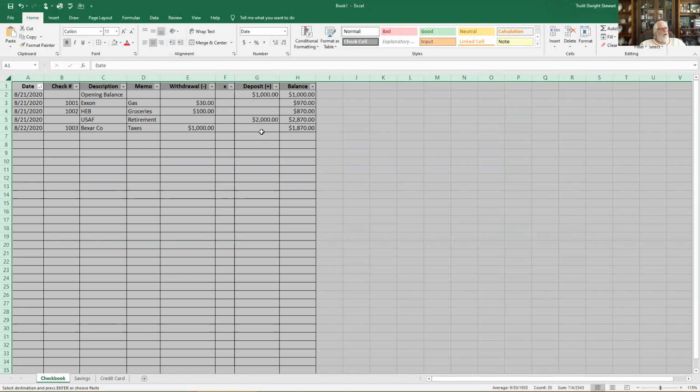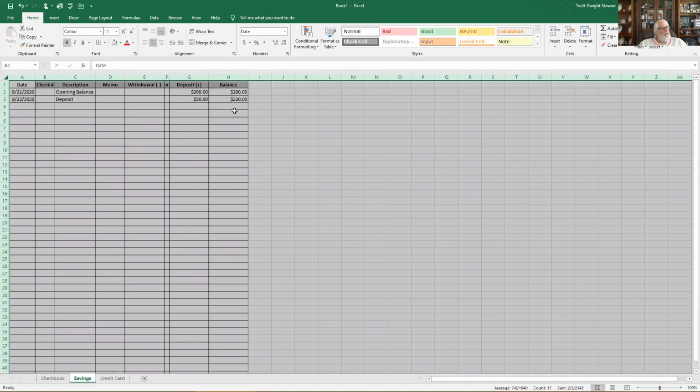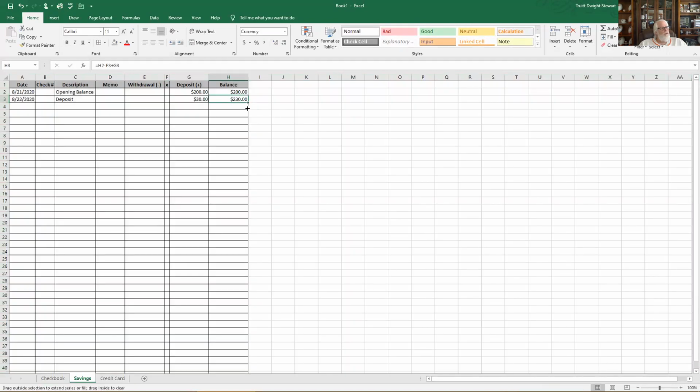And if I overdraw myself, we'll do a withdrawal of 3,000 here. They turn red. I want to bring that formula down. I just bring it down, and $40. And you can see how that would be a quick way to automate your checkbook register. Were there any questions or anything?